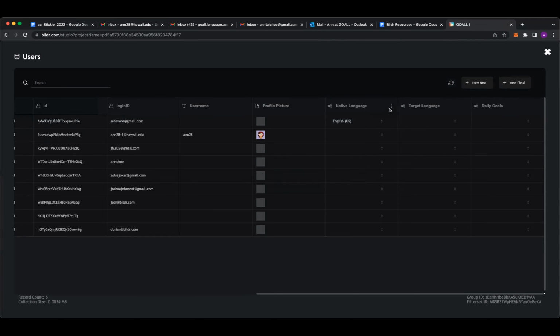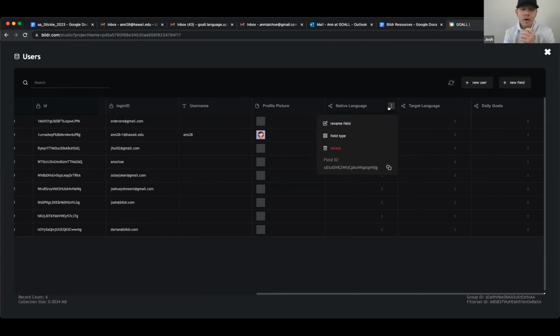So should I change the field type? No, this is what I would set up here for sure. It's just that when you create the record, you're always going to want to pull the ID from the native language collection.